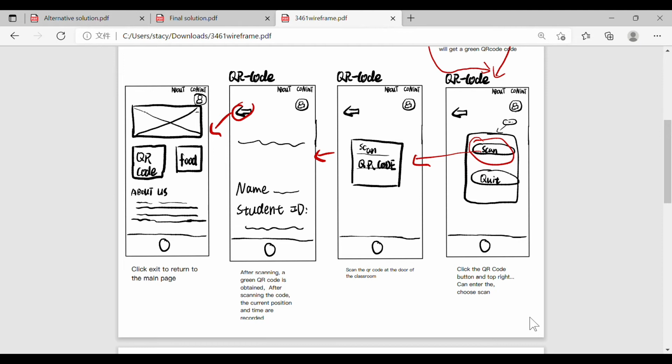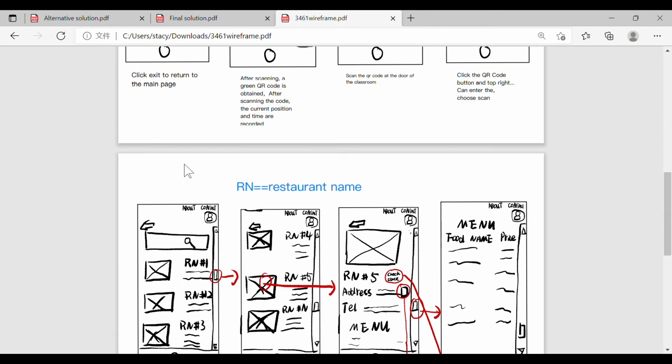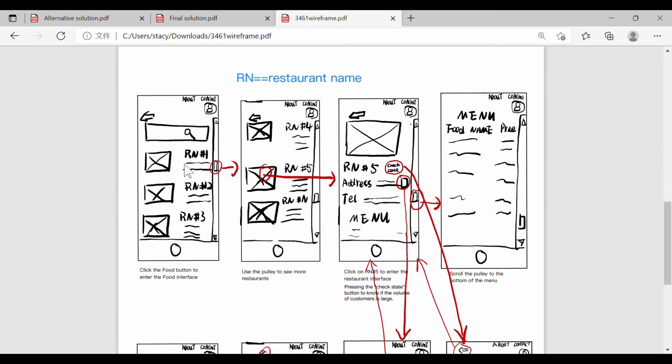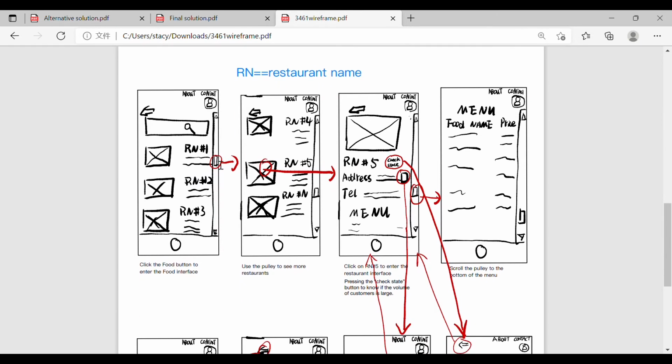On the right top corner of this page, there is a scan button which lets the user scan the QR code on the wall of each classroom. Then it will redirect to the scan page. After scanning the QR code, our app stores the current position and time, and also shows some words and user information on that page. Then when the user clicks the exit icon, the app will redirect to the landing page.